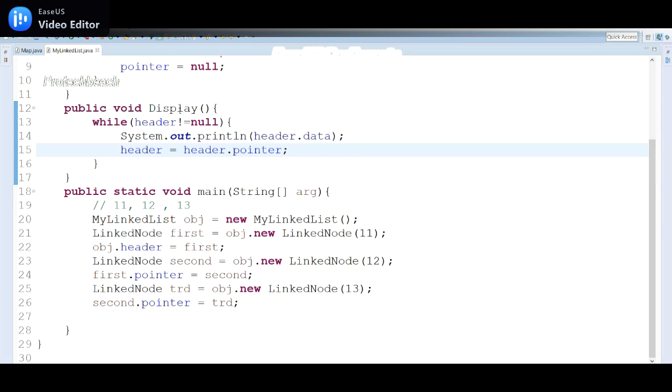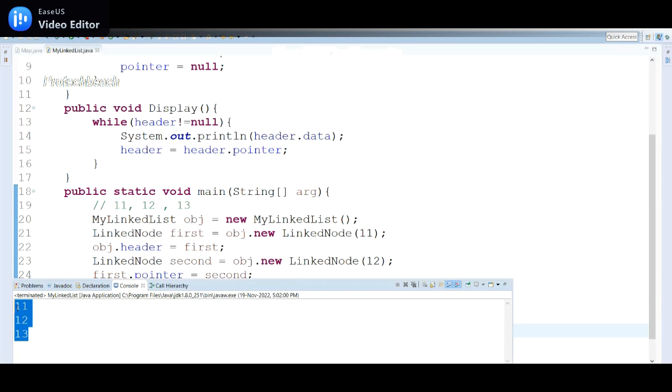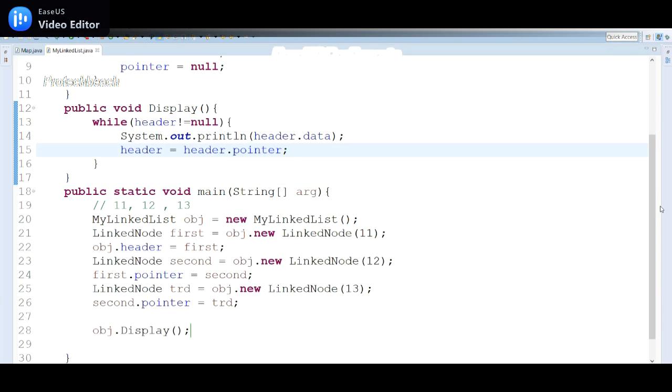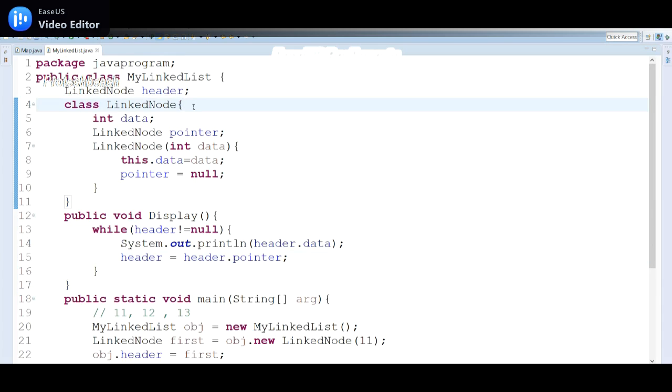We have written the display method, but we didn't call it yet, right? So we need to call that display method by obj dot display. Okay, run now. We got 11, 12, 13. So our program is working fine. That's it guys in this video. In this video we saw how to create our customized linked list.